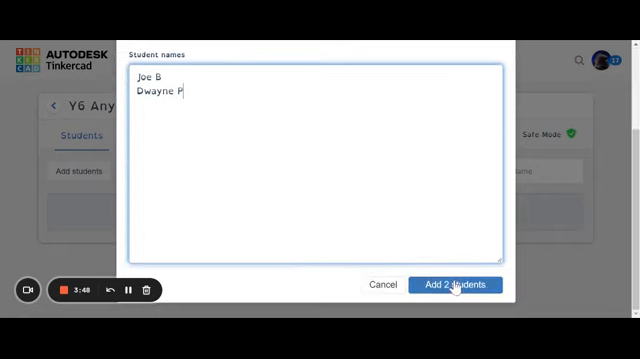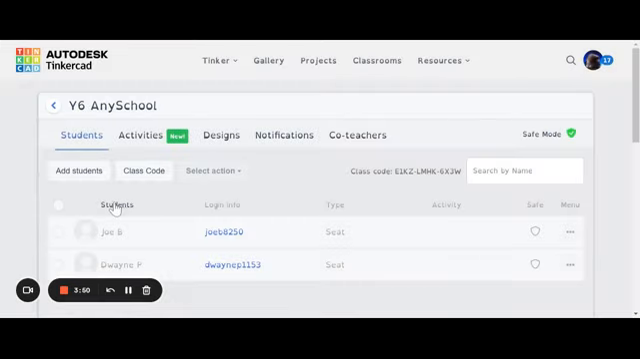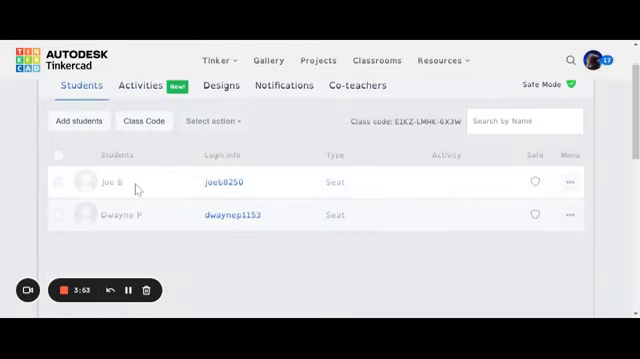Once you've got a list of names in there, just go add students. Now, they will have an identifying nickname, their login info. If you remember, Joe Bloggs' name was Joe BL. So I'm going to make a nickname for him with the first name and the first two letters of his last name. So Jobble will be his nickname. Now he's got an identifying nickname of Jobble, which nobody can identify with unless you know who that is. Dwayne was Dwayne Pipe, wasn't he? So Doopy is his name. That's his nickname as well.